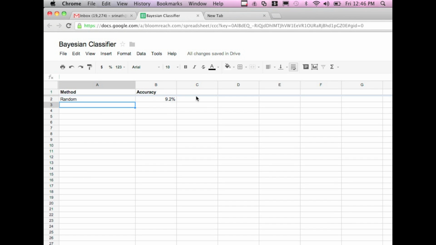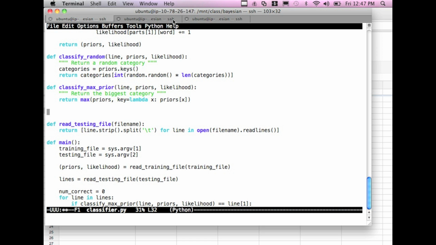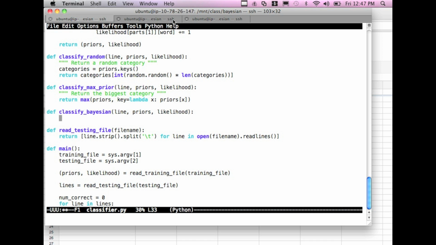Okay, so max prior is 18.7%. So we're doing good on time, even though I got stuck a little bit there. Cool. All right, so now for the real deal, right? Let's go for the main thing. Classify Bayesian, and then we have lines, priors, likelihood, and return the class that maximizes the posterior.